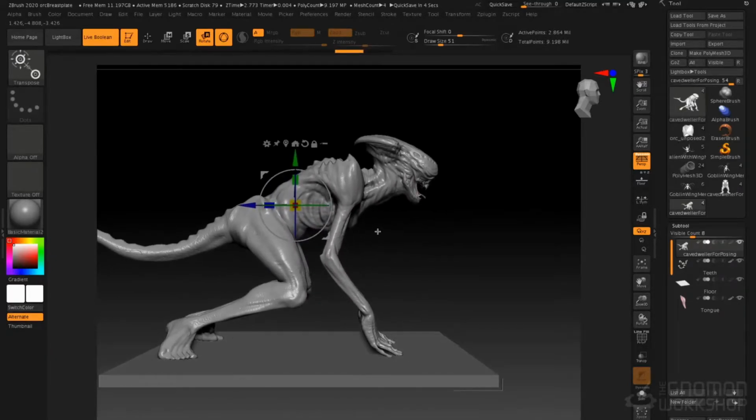Now, if I want to move the pivot, hold down the Alt key and just click and drag in any of those white corners, and you can move that pivot.